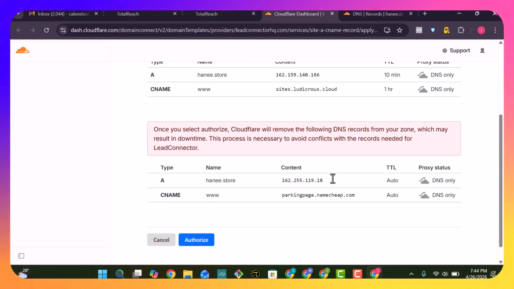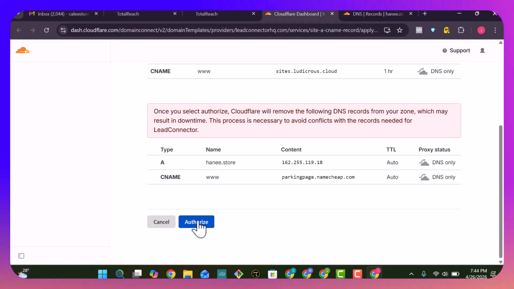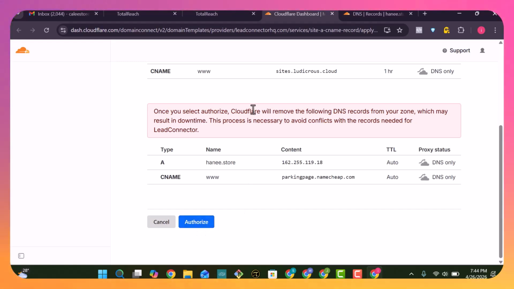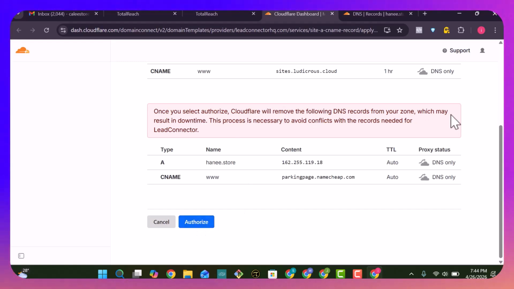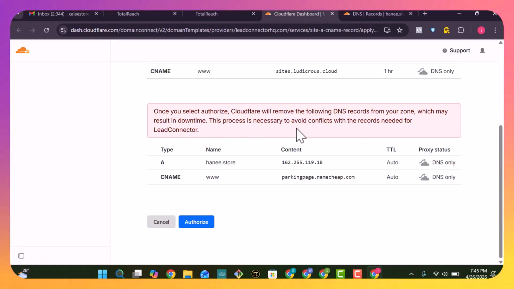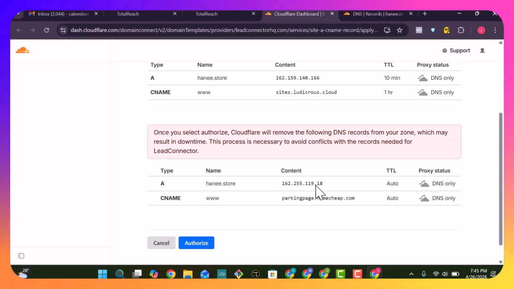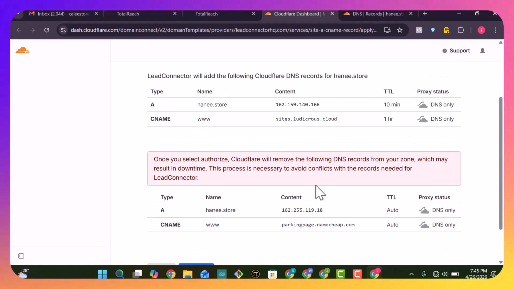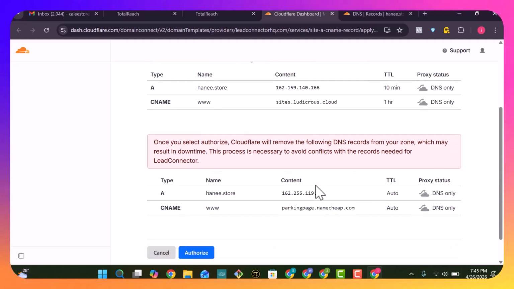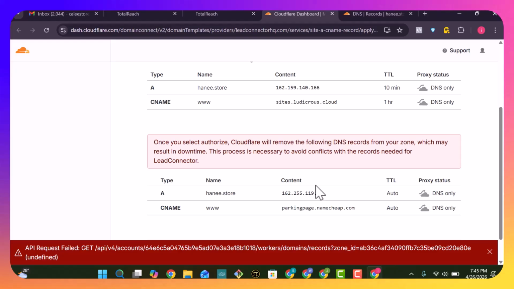That's why we need to change that so that the operation can be smooth. So you give the authorization. It's saying that Cloudflare will remove the following DNS, which may result in downtime and all of that. Don't worry. This process is necessary to avoid conflict with records needed in LeadConnector. So LeadConnector will delete this and put this. I told you, you could delete them manually yourself. So it's either you delete them manually or you allow LeadConnector to delete them, just as it's trying to do now.